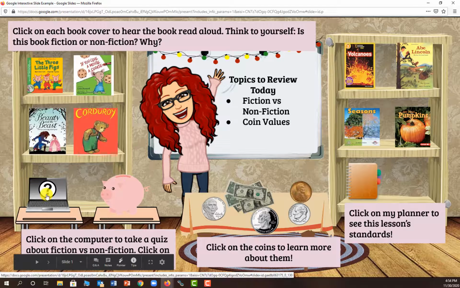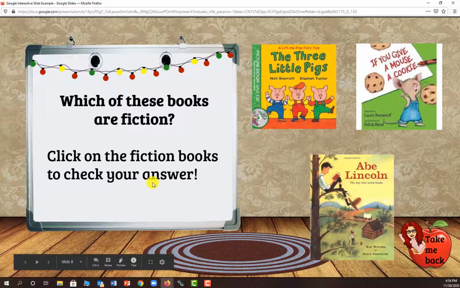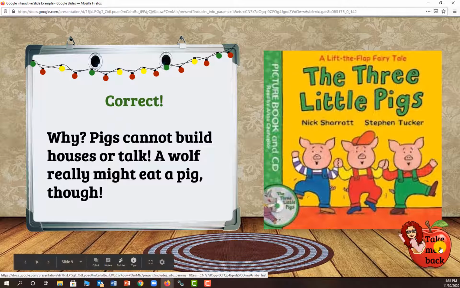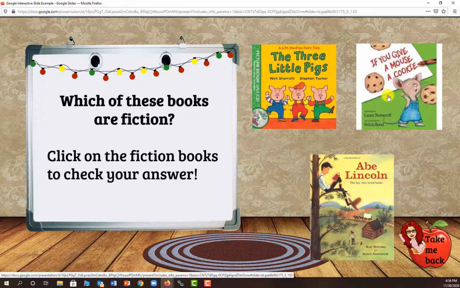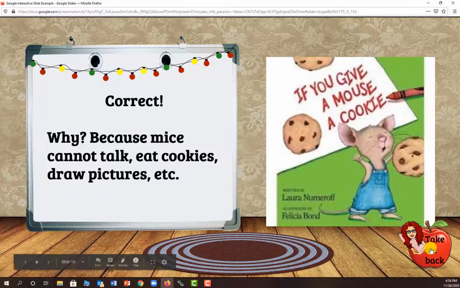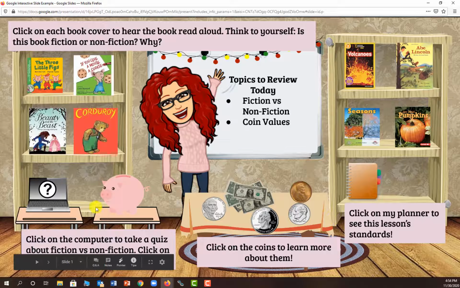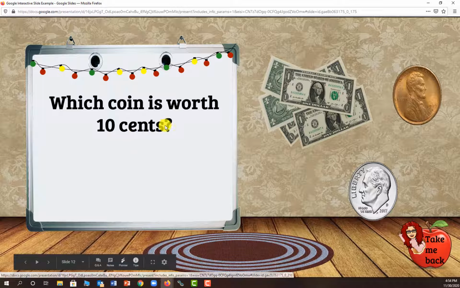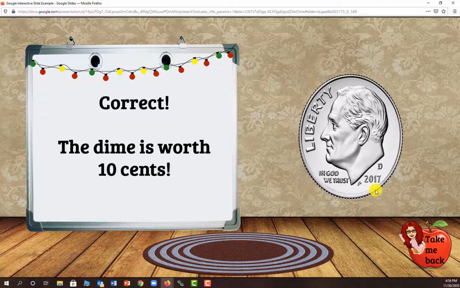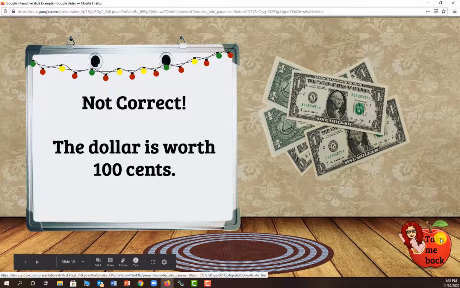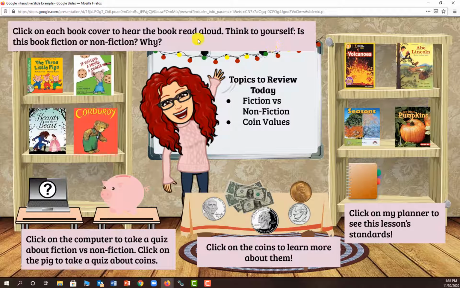And then here with the quiz, I click on this, and then which of these books are fiction. I click on the 3 little pigs. Yes, it's correct. Take me back. I click on this one, if you give a mouse a cookie, correct. Take me back. And this one, it's incorrect. Same thing with this little piggy. So which one is worth 10 cents? This one's correct. And then this one isn't correct. So again, now it is a fully functioning interactive Google slide.